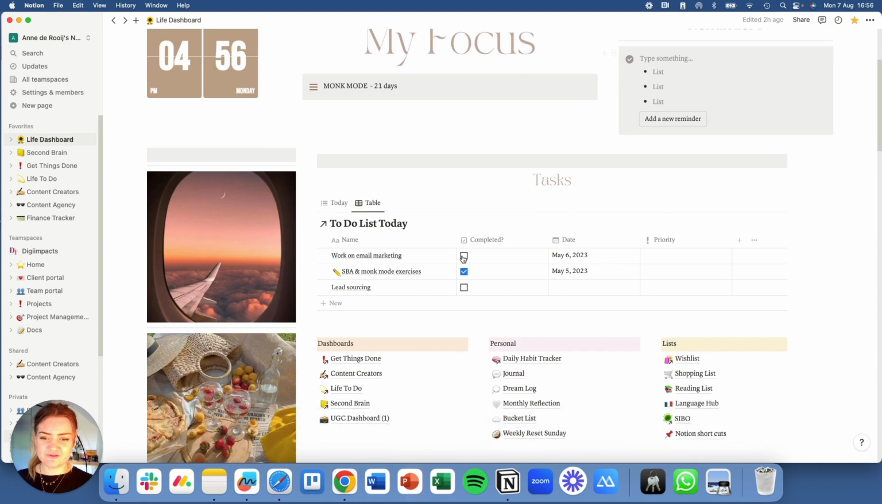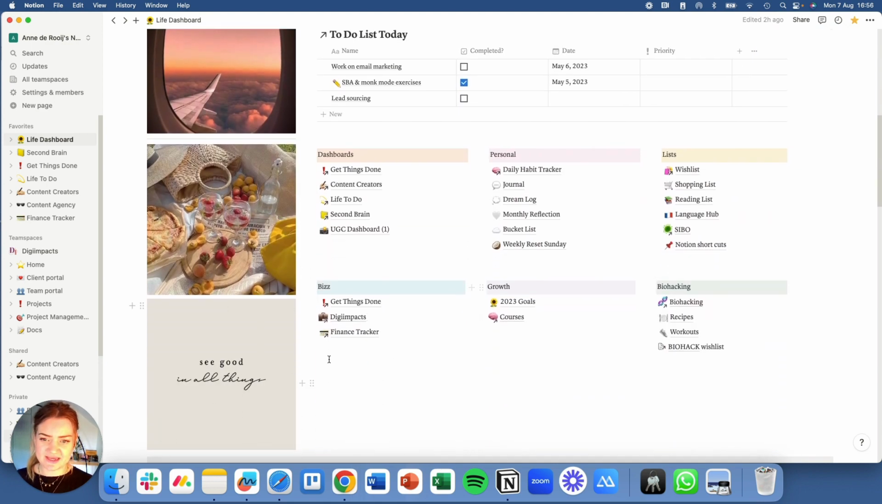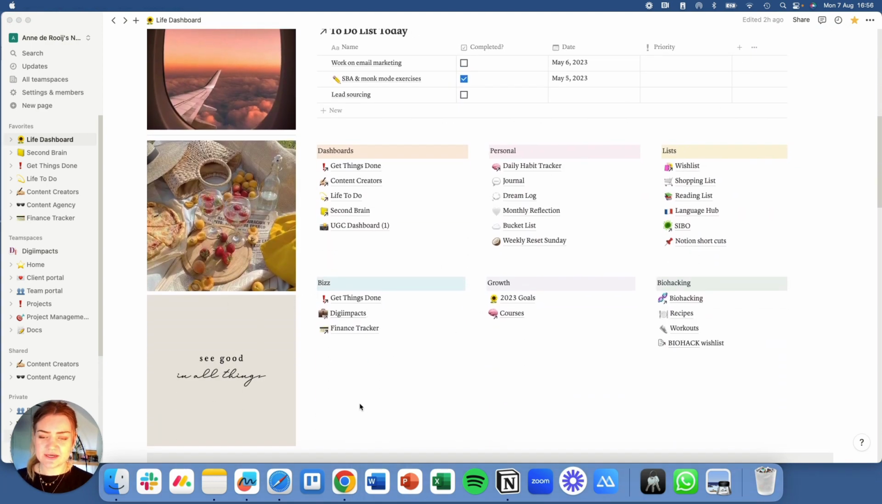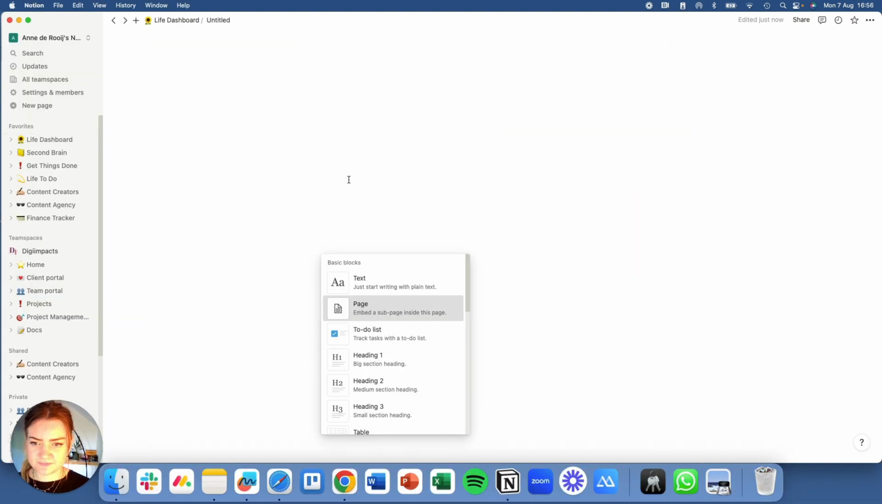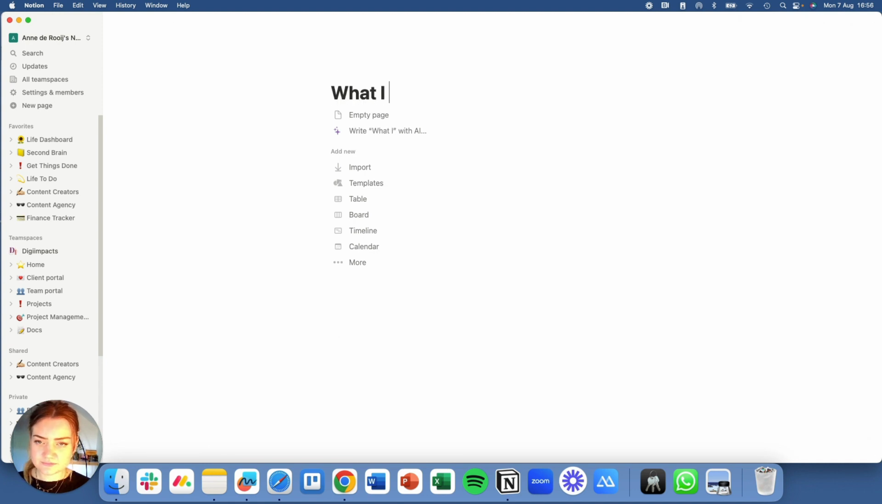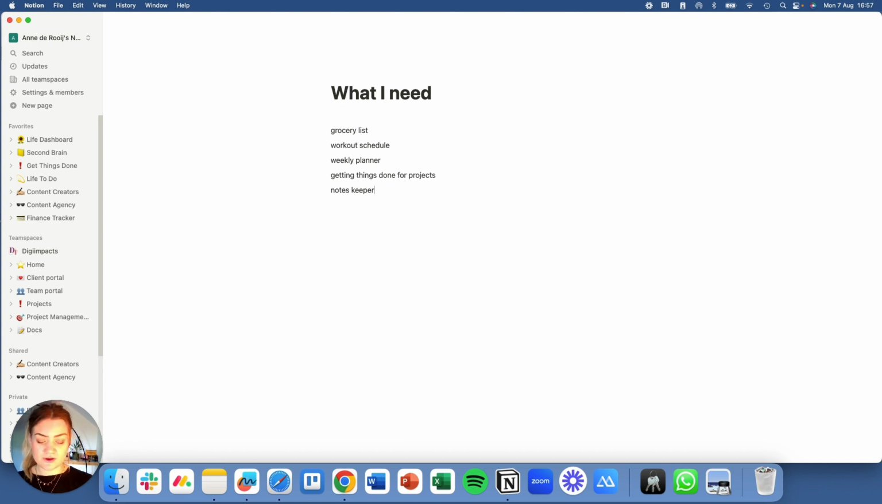Not everything, but it was just a matter of putting everything together that I wanted. So the first thing you want to do is make a list of all the things that you need. You go here, you make a new page, and write what I need. Then what do you need? Like a grocery list, workout schedule, we want a weekly planner, getting things done for our projects, notes keeper, and you can go on and on. Just have it clear for yourself, write down what you want to have.